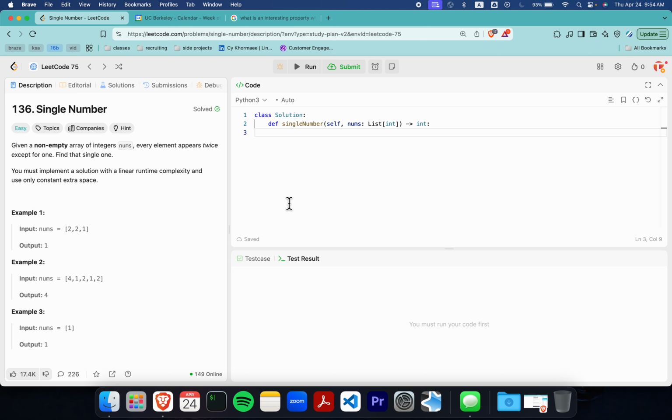So we're given a non-empty array of integers, nums, and every element appears twice except for one. So we have to find the single one. And you have to implement a solution with linear runtime complexity, and you have to use only constant extra space. So we can only have a pointer or a variable essentially, we can't store another list. And we have to return a single value.